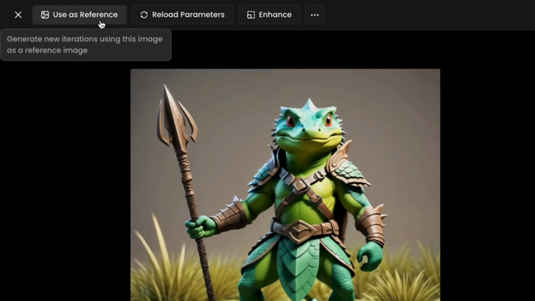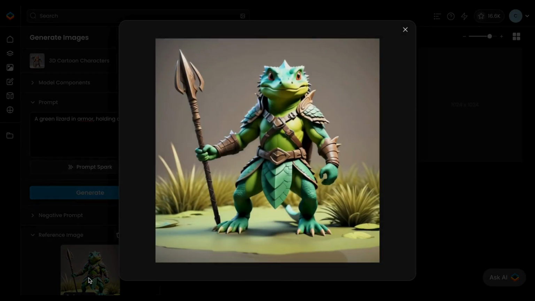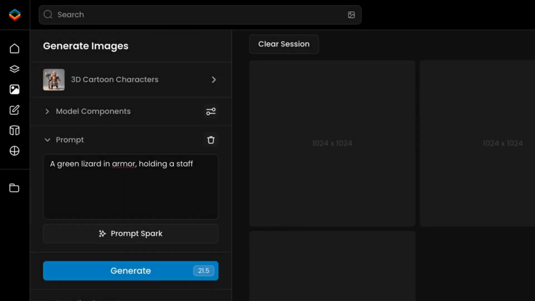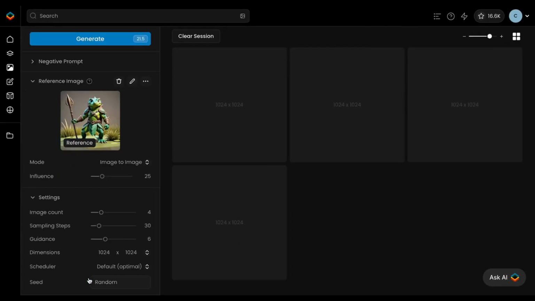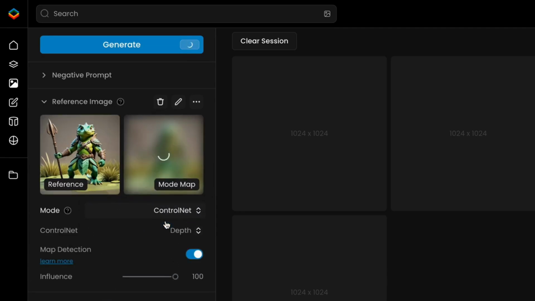Simply click Use as Reference to load the image in the left inference menu along with the prompt and custom model used to generate it. We'll use the same AI model to maintain a consistent aesthetic. To get started, select ControlNet in the drop-down menu and choose Depth Mode.